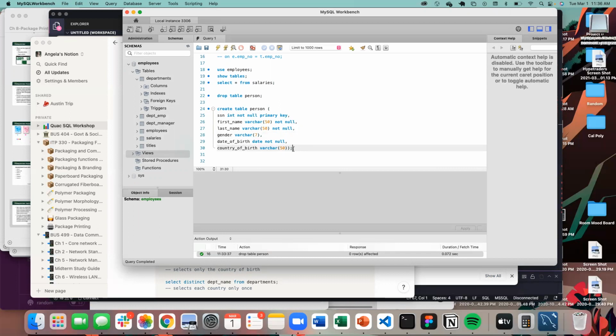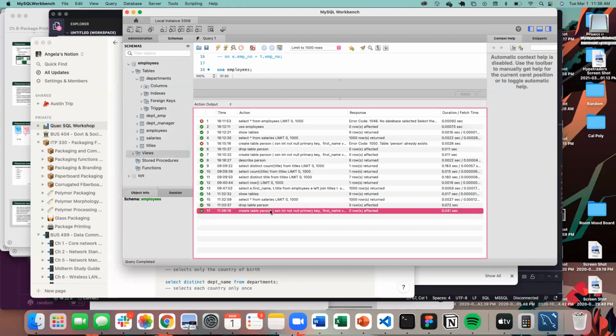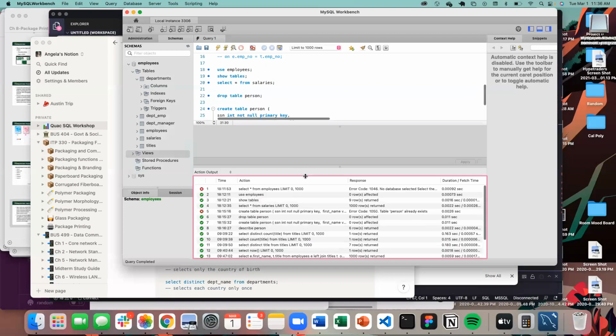And then at the end of each query, you have to close the parenthesis to end the table. And then you have to end everything with a semicolon. It's kind of annoying, but that's how you know it's the end. And then if we click Command Enter, we can see here that it created the table person. So it was successful.